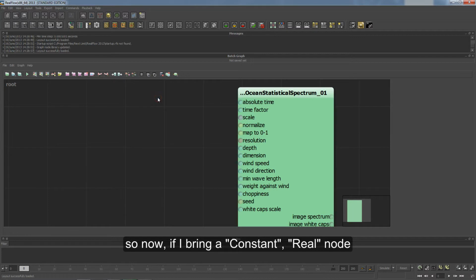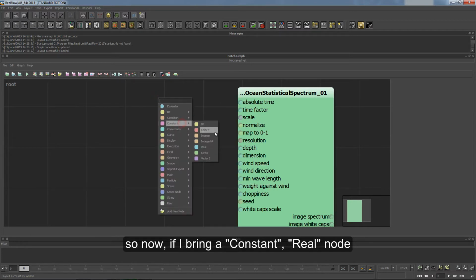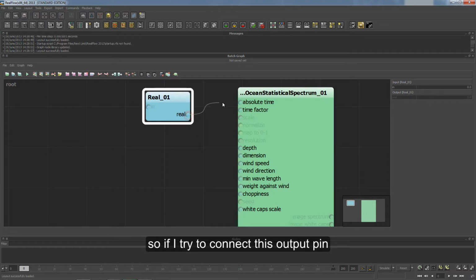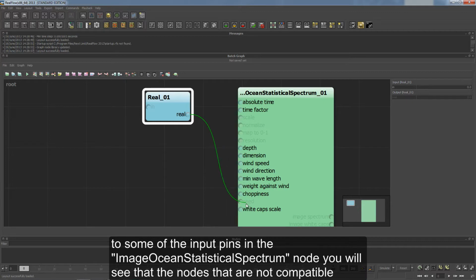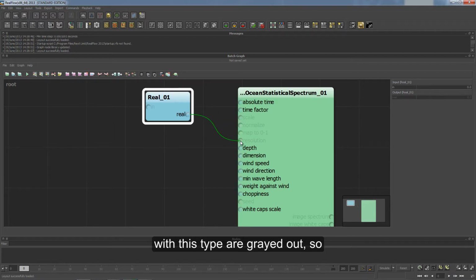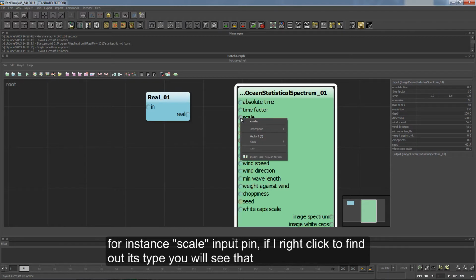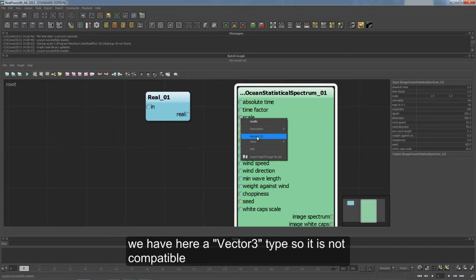Now if I bring a constant real node, that basically is a real variable, you see that the colors are pretty much similar. If I try to connect this output pin to some of the input pins in the ocean statistical spectra node, you will see that the pins that are not compatible with this type are grayed out. For instance, the scale input pin: if I right click to find out its type, you will see that we have here the vector 3 type, so it's not compatible.